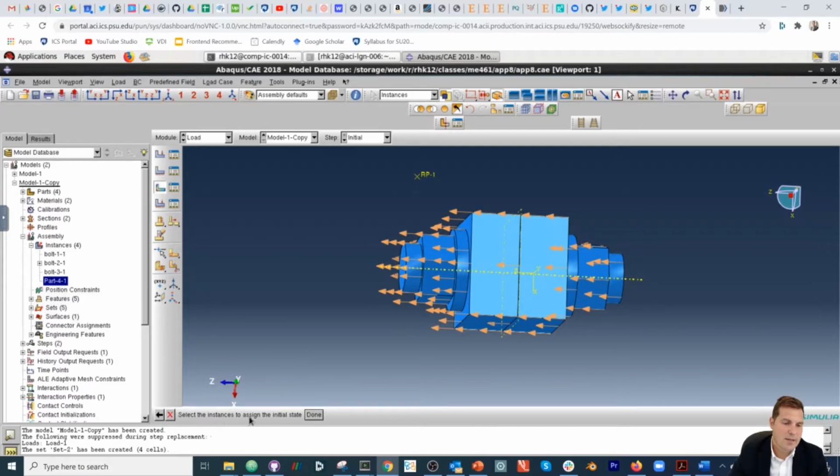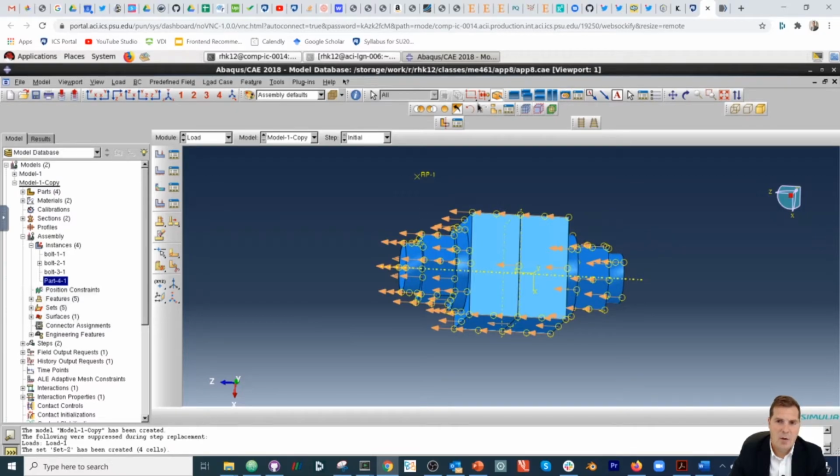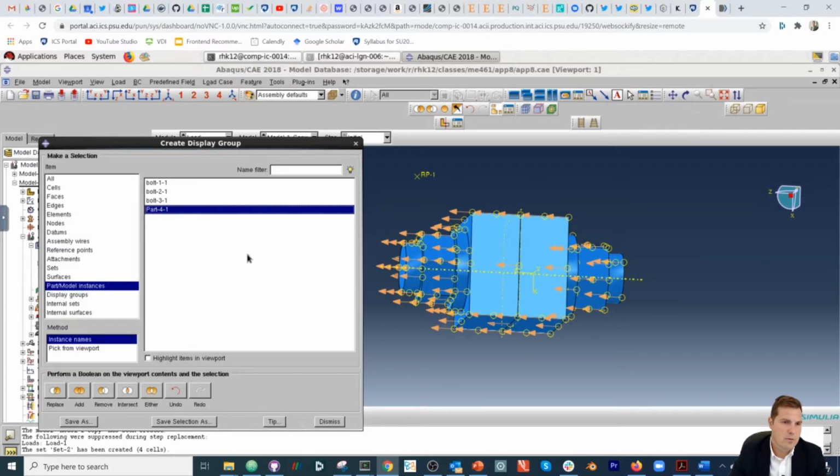And it says select the instances to assign the initial state. So we'll box select our bolt assembly again, say done. And then here it asks for, okay, what's the import criteria? So we're going to give it that job name, job-1 that we ran before. Notice that if you use a different name, you have to put that job, whatever it is, dot res. So we use the default, which is job1, so we should be good. Say okay.